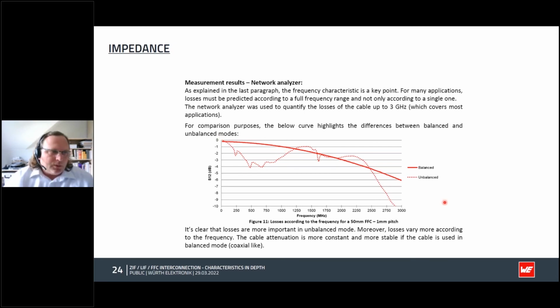In single mode, it looks much worse. There are big breakouts in the range of 250 to 1000 megahertz. From a frequency of 2800 megahertz, it's about here, we have almost completely lost our signal. The losses have been quantified up to a frequency of 3 gigahertz because this should cover most used cases.